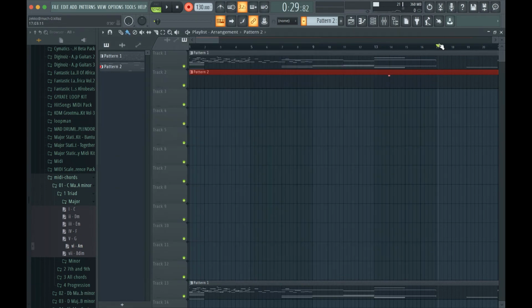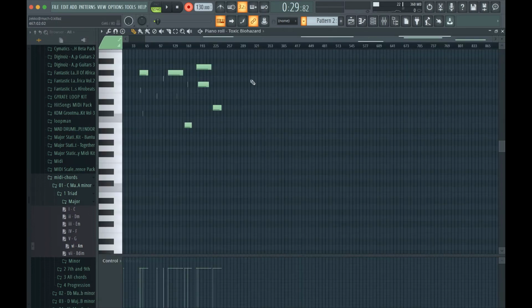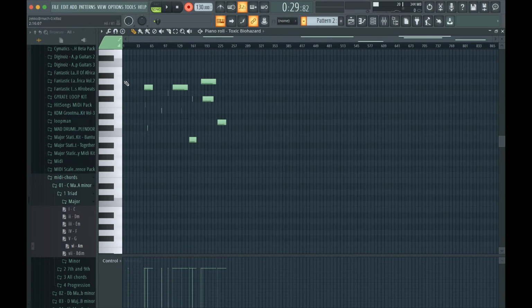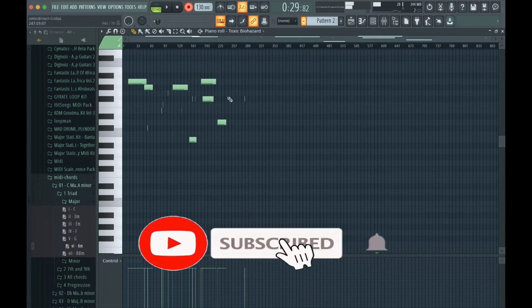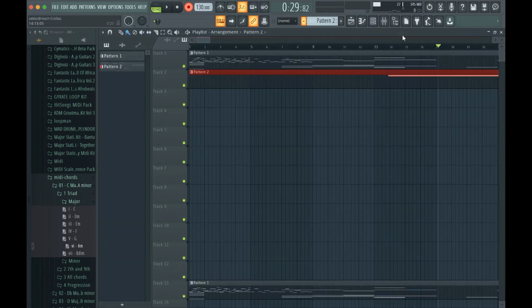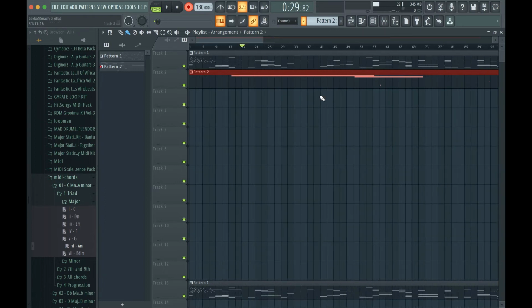So right now what I have open here is the piano roll. The piano roll is used to set keys on the piano. So if you have loaded your VST instruments, you can come here and use that instrument, that sound that you have loaded in the step sequencer, to actually make beats, set keys inside the piano roll.